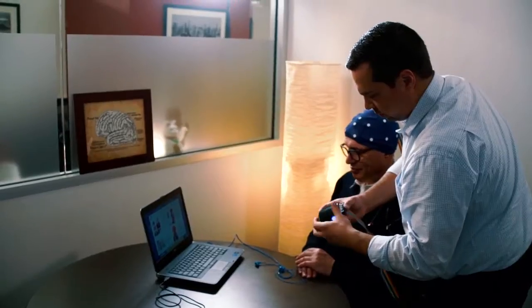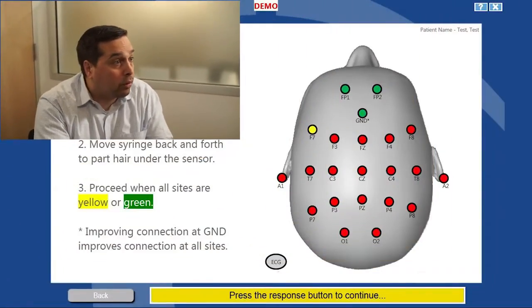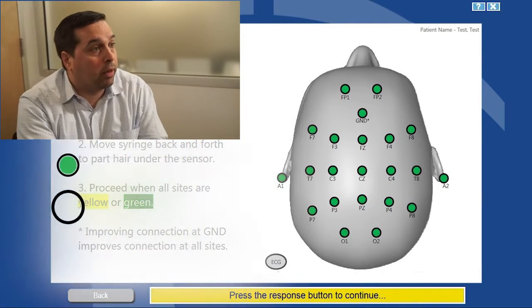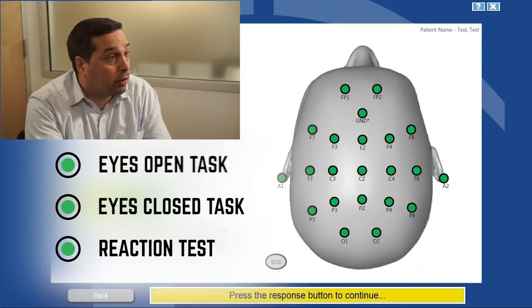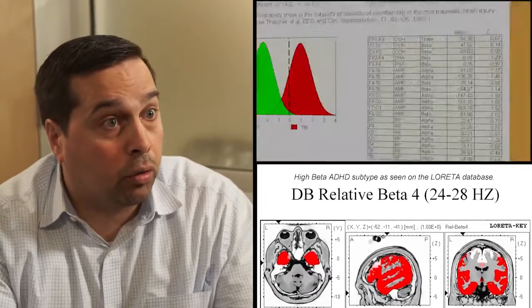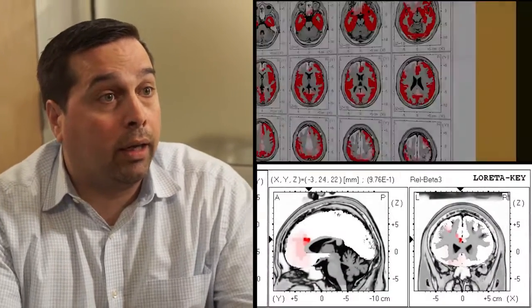It's a quite simple process, putting on an EEG cap, right? That was the tight fitting cap that you put on. Right. And then we record EEG from 19 channels. We use that data through an eyes open task, an eyes closed task, and then a reaction test. All of these tasks add up to looking at the brain from a functional perspective and collecting objective data.